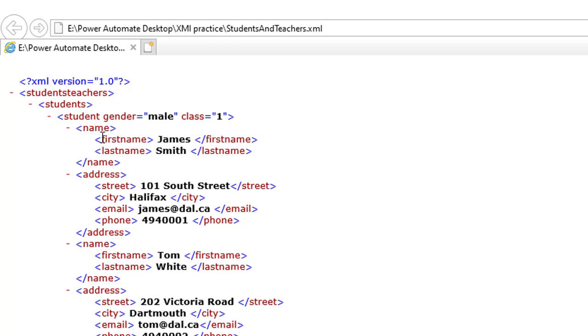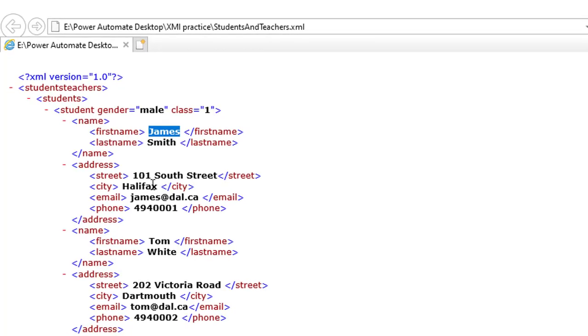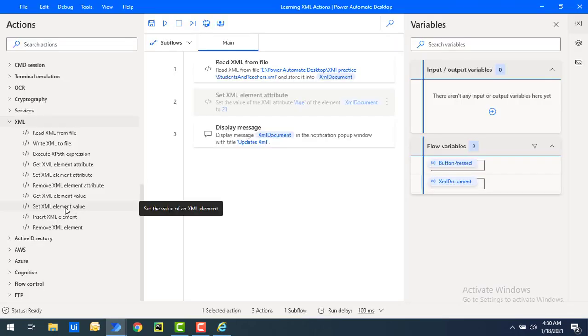Let's assume I want to change the first name. Over here, you can see it as James, right? I want to change the name to Will. So I have James over here, and I want to replace, or set the value of, the element with Will. How can I go ahead and do that? Over here, by using Set XML element value, I can set the value of the elements. Let's drag and drop this action onto the workspace.